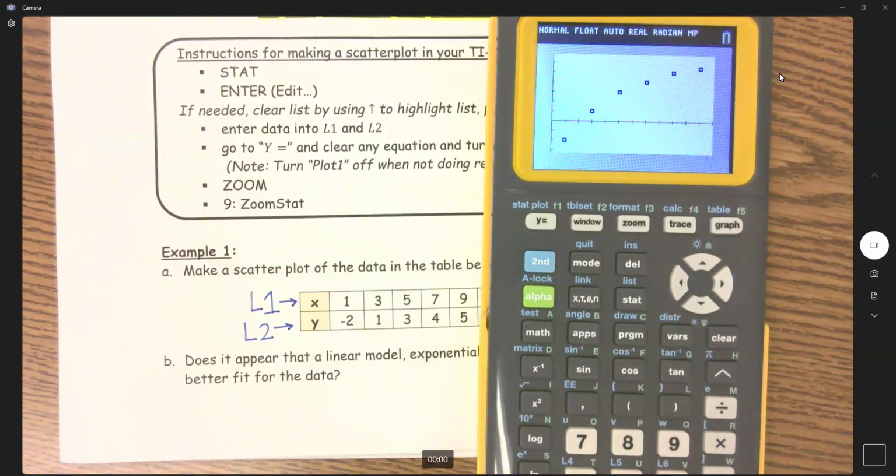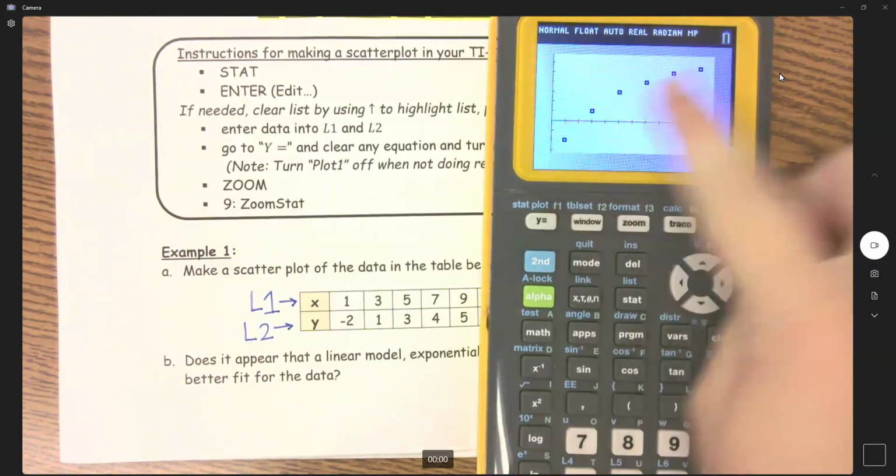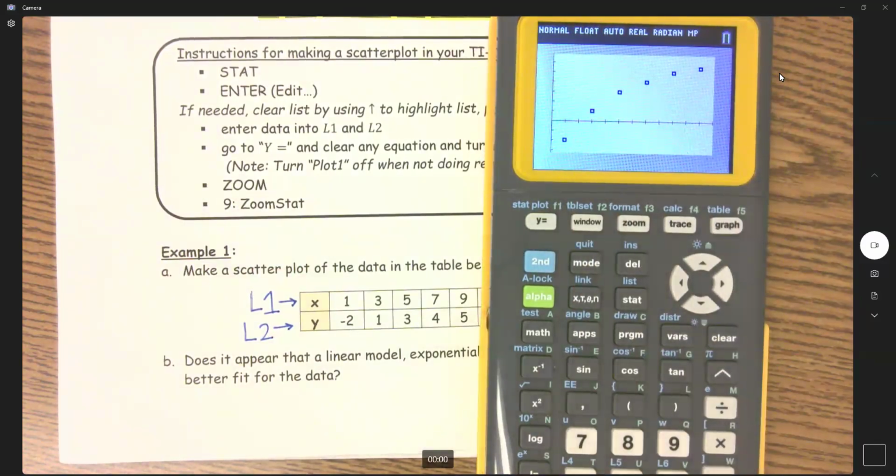Now, if I was doing this on paper, I'm just plotting those ordered pairs, right? And you can see there's no line connecting them. It's just those points.